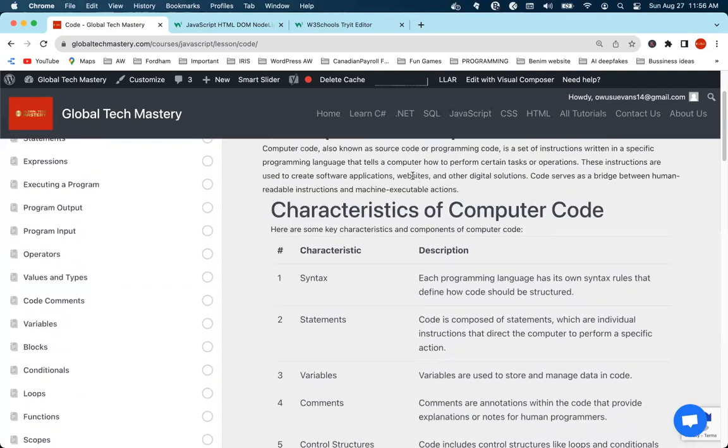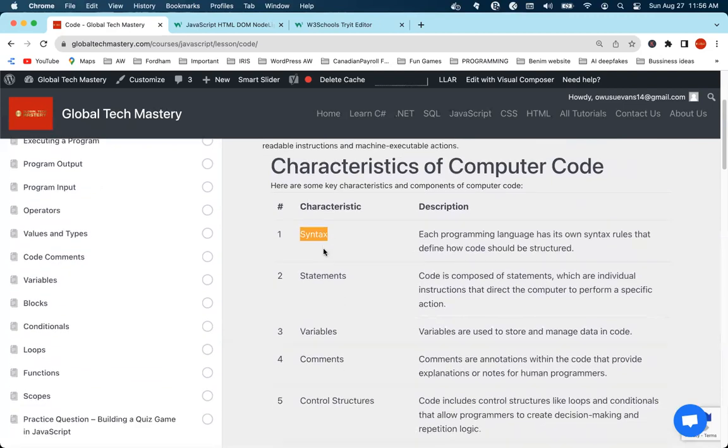So now, what are the properties of computer code? When we mention computer code, what should come into your mind? There is something called the syntax. What is the syntax of the code? It says right there, each programming language has its own syntax rules that define how code should be structured. You don't even need to read it. I want you to tell me, in your own understanding, what is the syntax of a language?